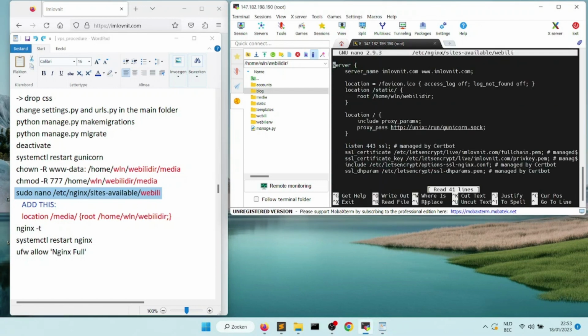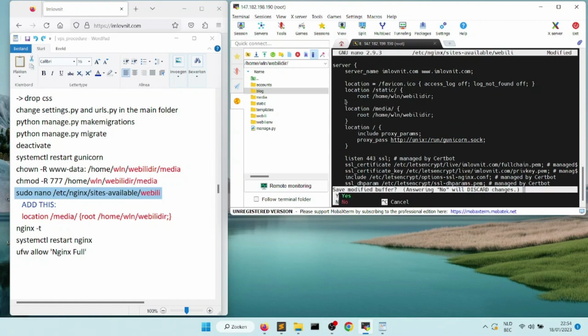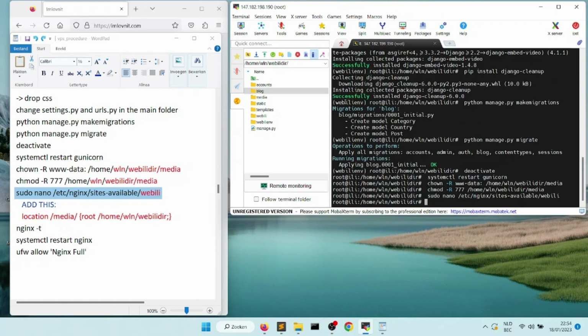During our first VPS video, we overlooked to add the location of our media root, so we need to open the nginx file again and add it. Save with Ctrl+X, yes, and enter. And some final nginx commands.